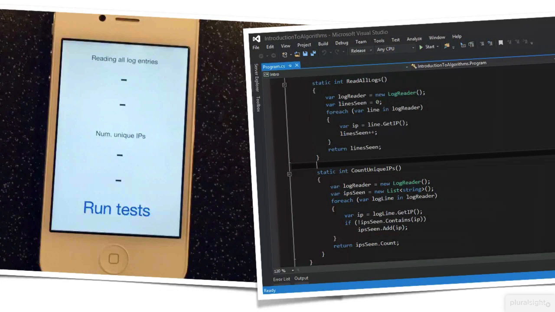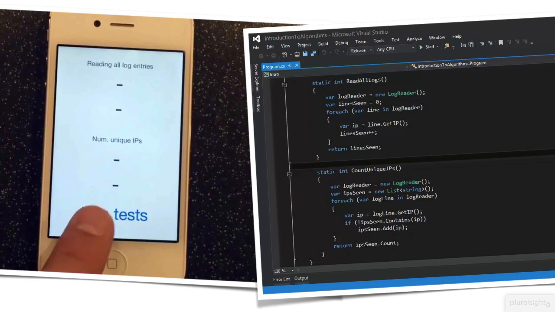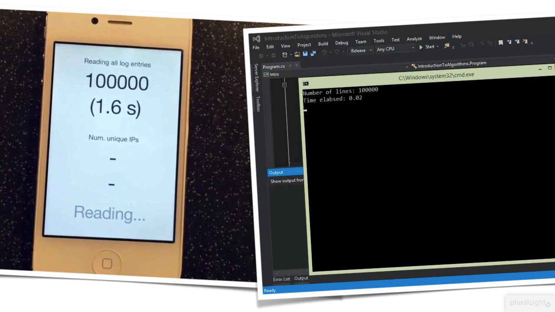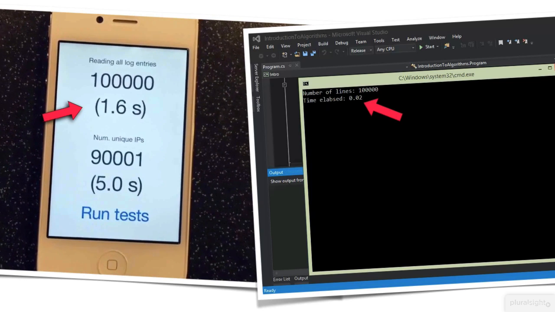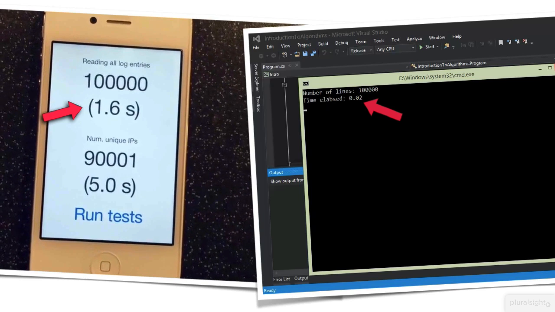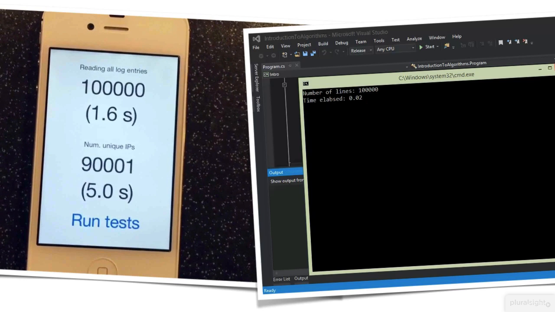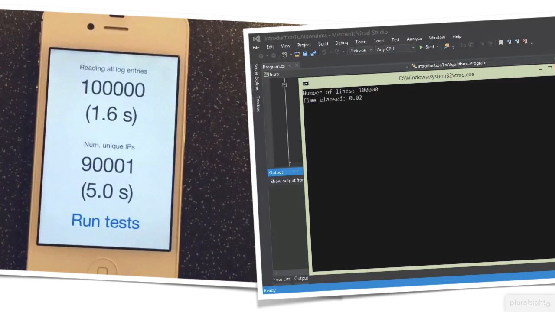Okay, here are two frames, which in a moment will execute our two solutions simultaneously. The iPhone app in the left frame and Visual Studio loaded with the implementation in the right frame. Let's start the experiment. Both solutions finished reading the log file very quickly, but the modern machine won, using only 0.02 seconds. The iPhone, however, won the counting using only 5 seconds. I'll pause the recording and return once the laptop finishes.